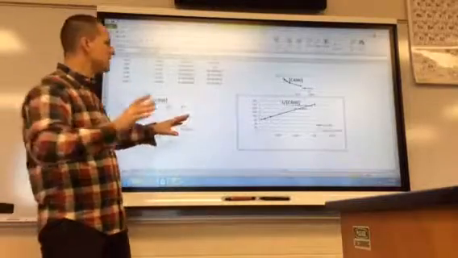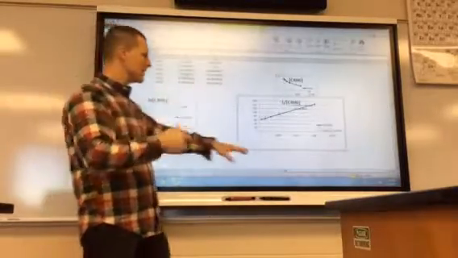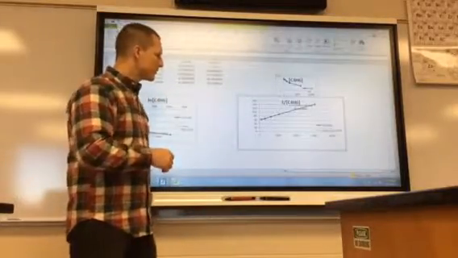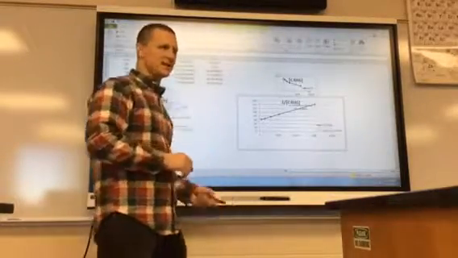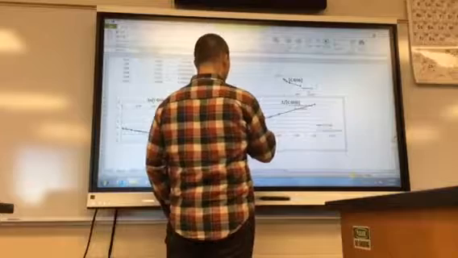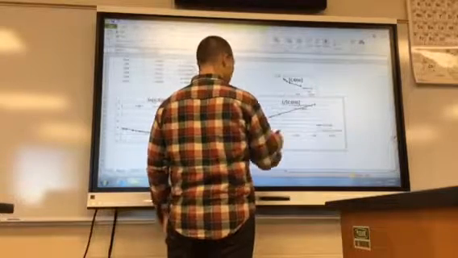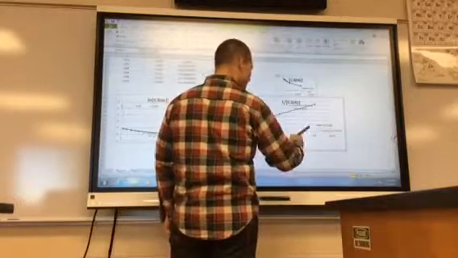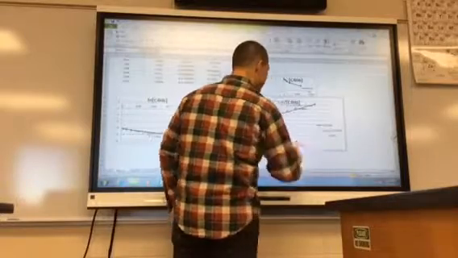Yeah, t is, in this case, in seconds. Let's think about it. The unit on this one is interesting. We're graphing 1 over the concentration, and the x-axis here is in seconds.